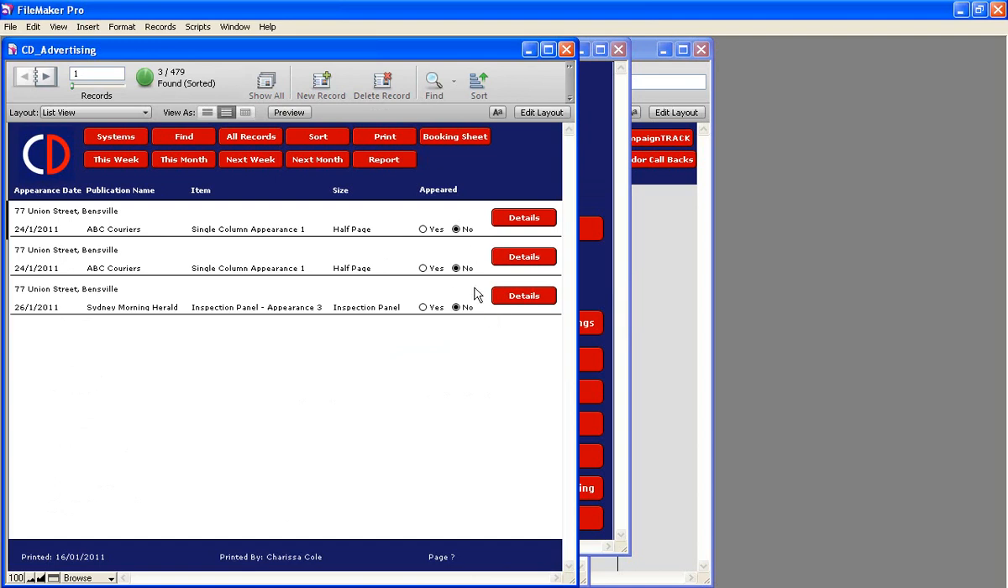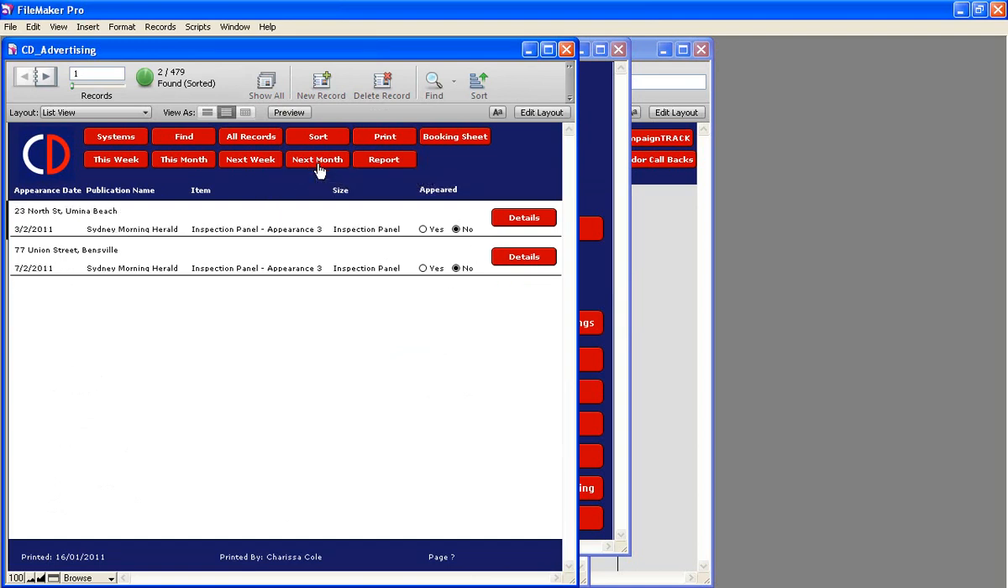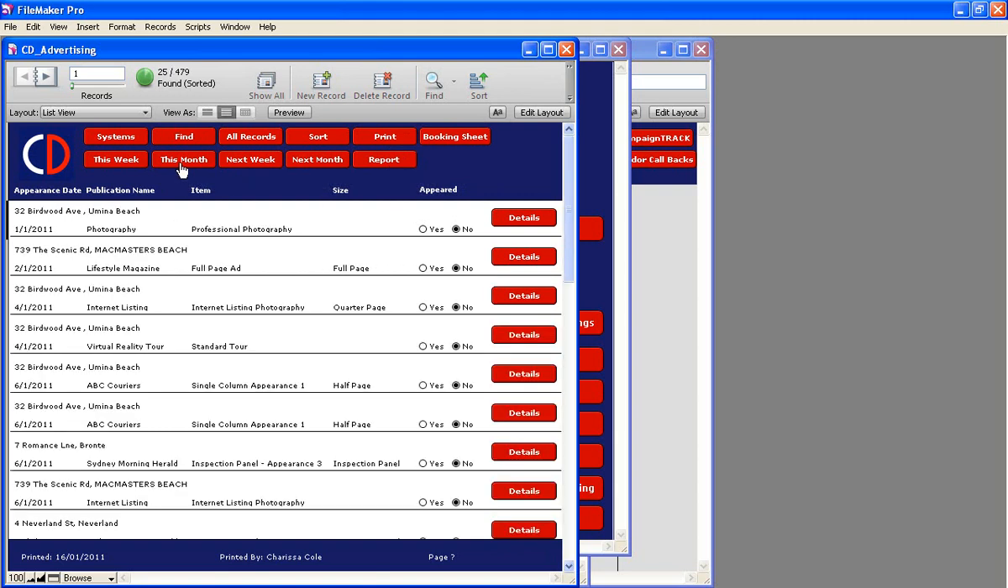Go through and book this detail. I can also go through to next month and see what's due to be booked for then. I can print that off. Or this month, I can see what's due, what has been booked and what has been appeared for this month here. So this month we've got a few actions.